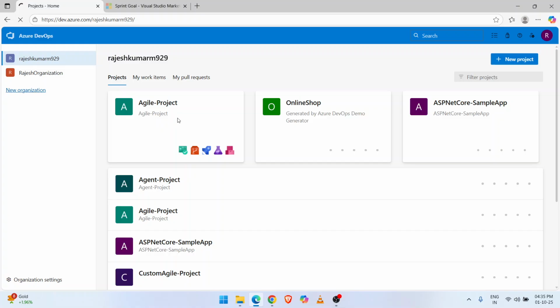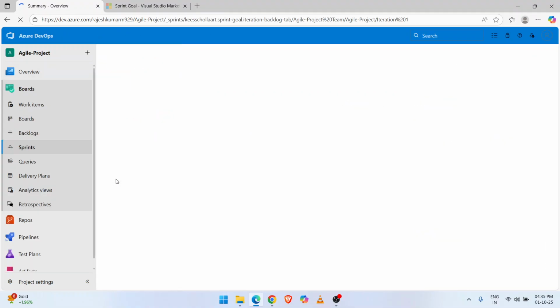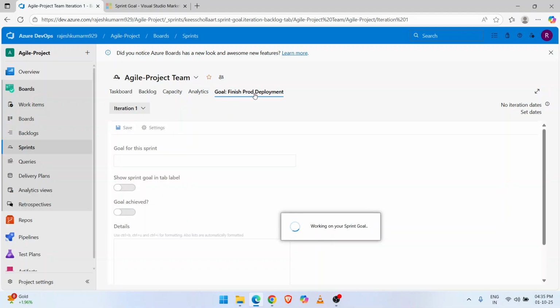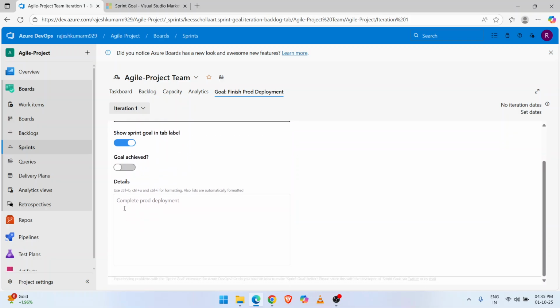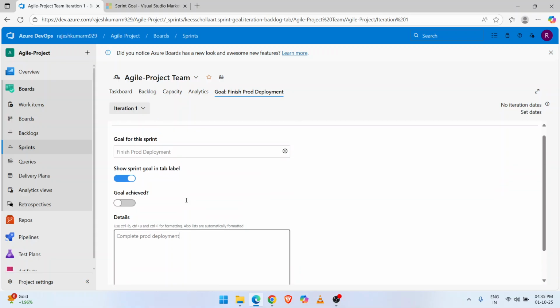See here, if I go to sprints, I am in iteration 1, and for this sprint my goal is to finish prod deployment. That is my goal for this sprint. The goal is finish prod deployment and the details will be complete prod deployment. Here you can write some details. This is how you set this goal.